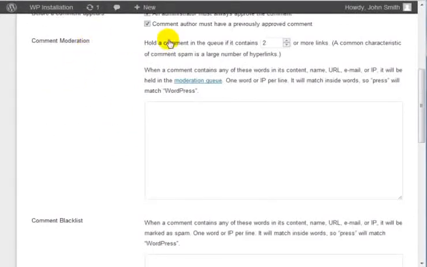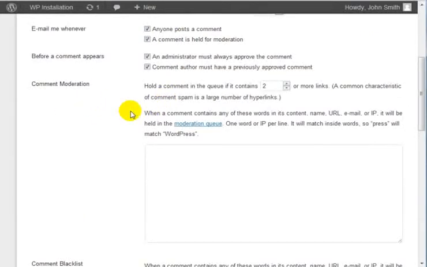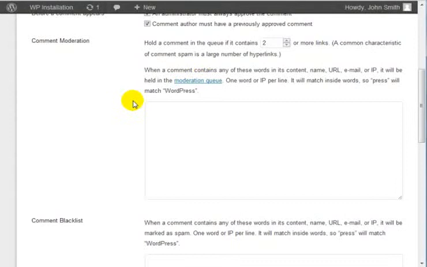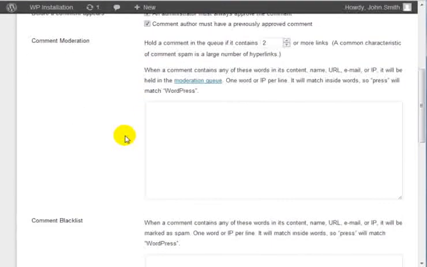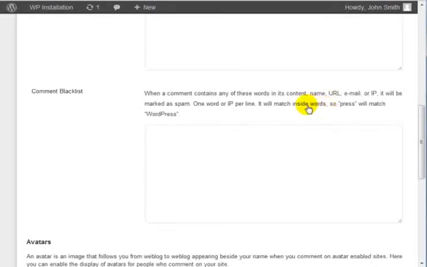This here is comment moderation. You can hold a comment in the queue if it contains 2 or more links. People love to make comments because they get a link back to their blog. And that's often one marketing tactic people take. However, in this case, you don't want people to abuse your blog simply because they want a backlink to their site. So you definitely want to look into this.